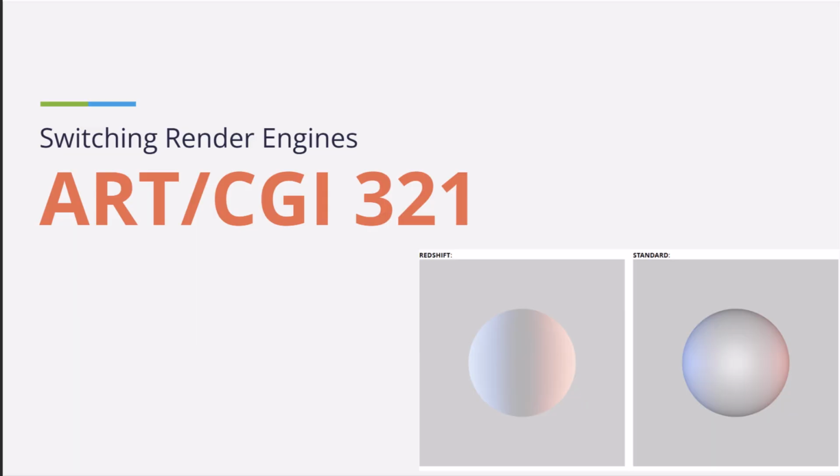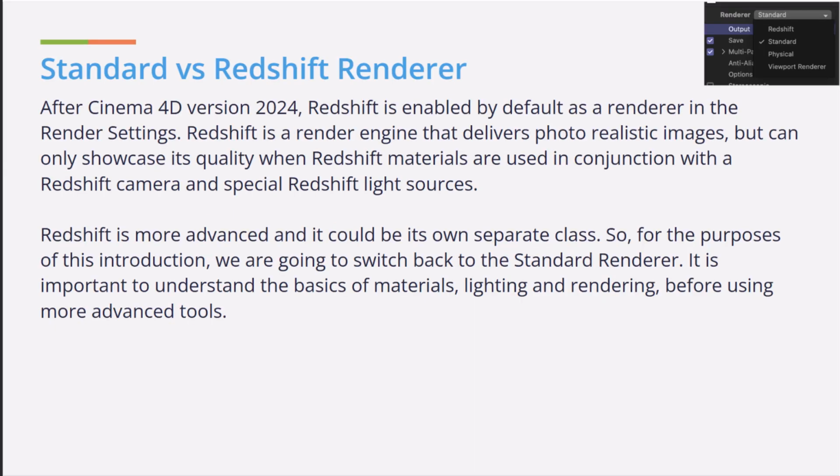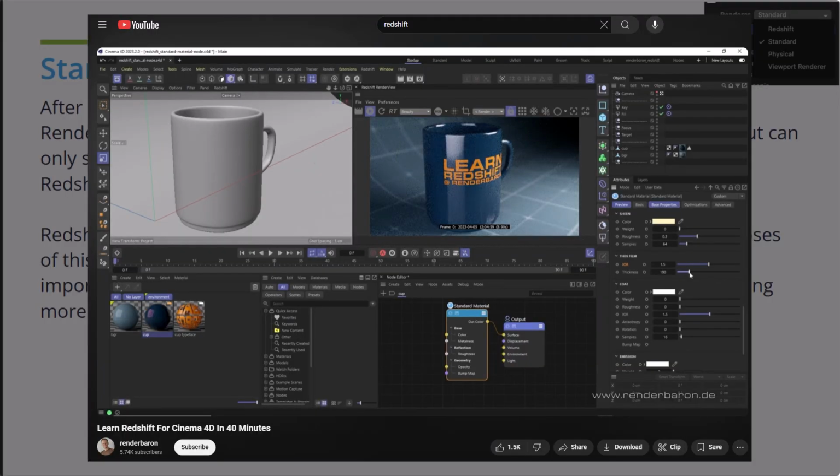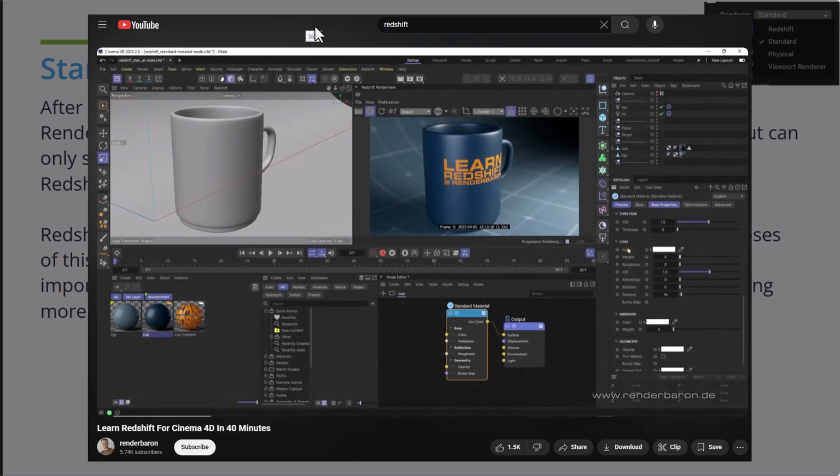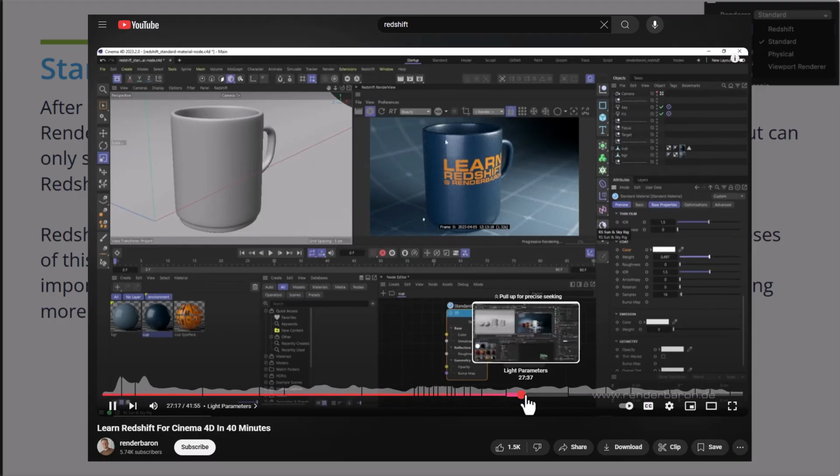Before we talk about materials, we need to discuss the render engines briefly. After Cinema 4D's version 2024, Redshift is enabled as a default renderer in the render settings. Redshift is a render engine that delivers photorealistic images, but can really only showcase its quality when Redshift materials are used in conjunction with a Redshift camera and special Redshift light sources. Redshift is pretty advanced and it could be its own separate class. So for the purposes of this introduction, we're going to switch back to the standard render.